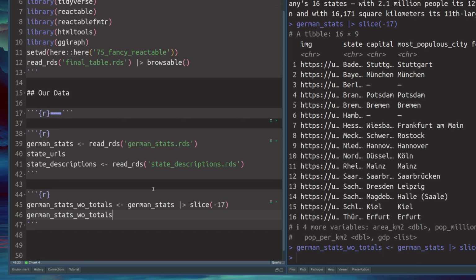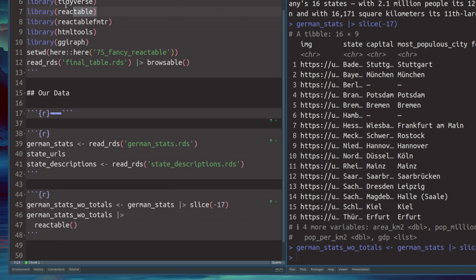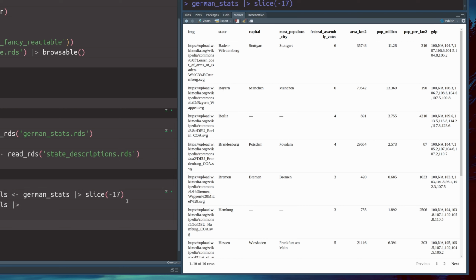And the first step is really easy. All we have to do is to pass this to the Reactable function. And this works because we have already loaded the Reactable package here. So if we execute this, we do see here that we immediately get a table, and the structure of it already looks exactly like the final table. I mean, it doesn't look nice at all, but the structure is the same. It is image, state, capital, and so on. We just have to make sure that things look nice.